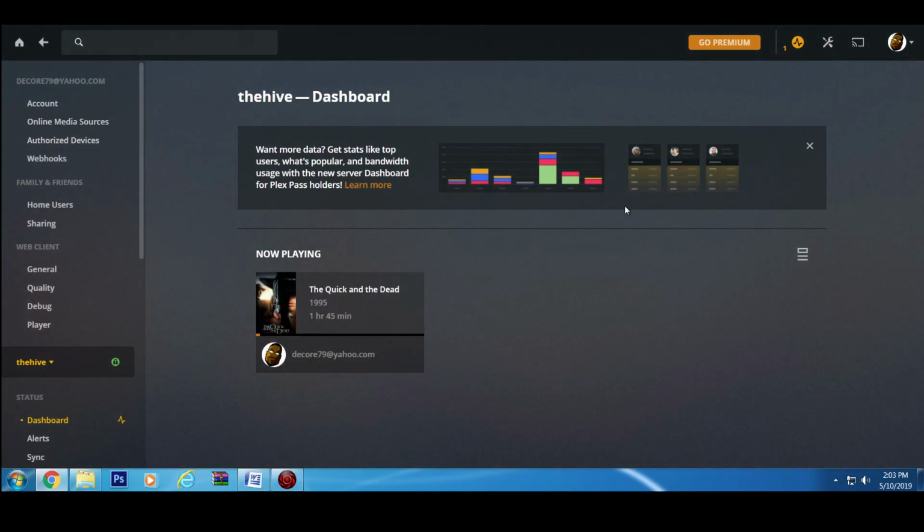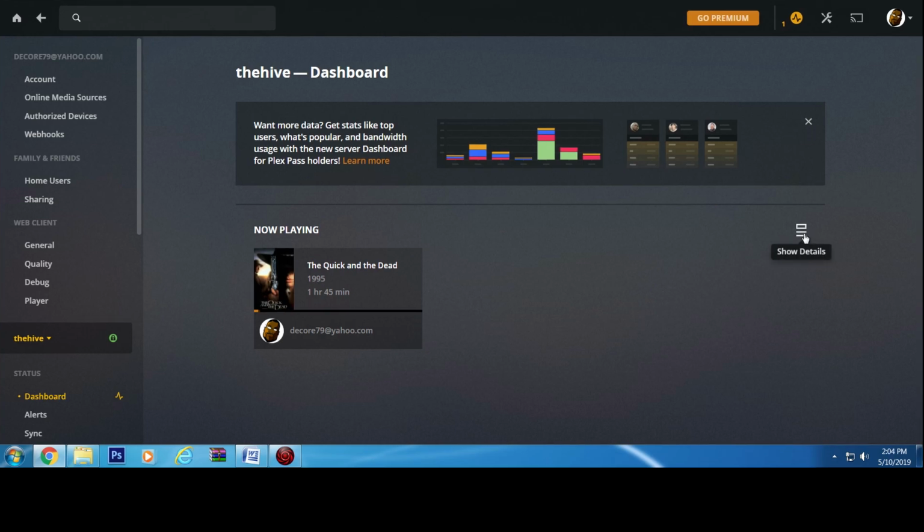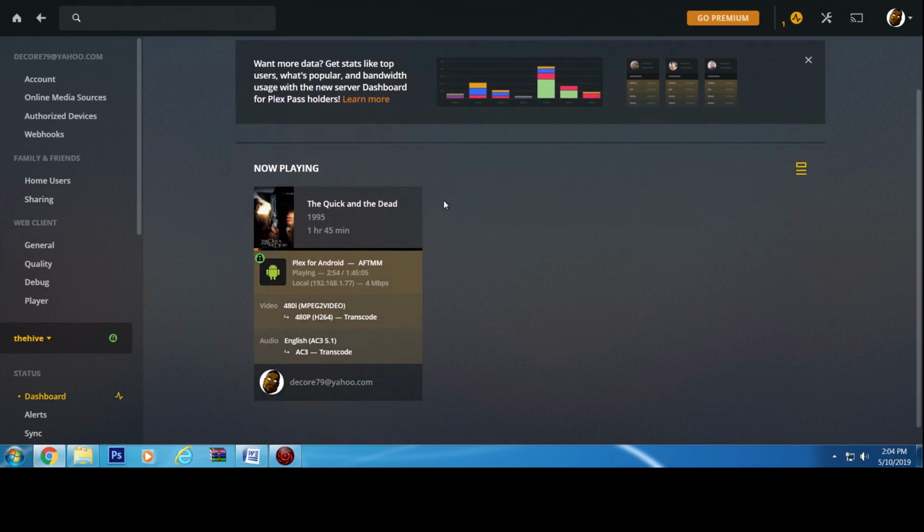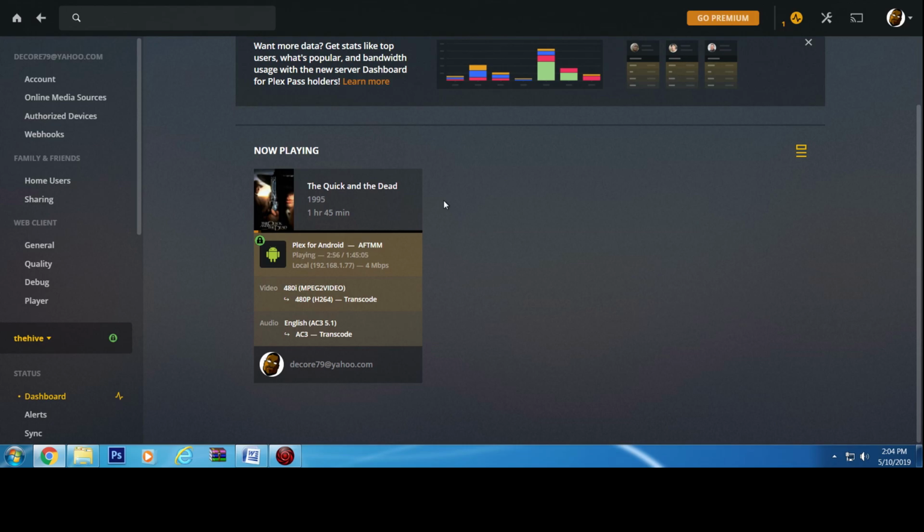Click on the icon located on the right hand of the screen. This will give you information that includes what device the movie is being played from and what codec is being used. As you might have already noticed, the video is now transcoding from the original interlaced MPEG-2 codec to the progressive H.264 codec. The audio is also being converted as well.